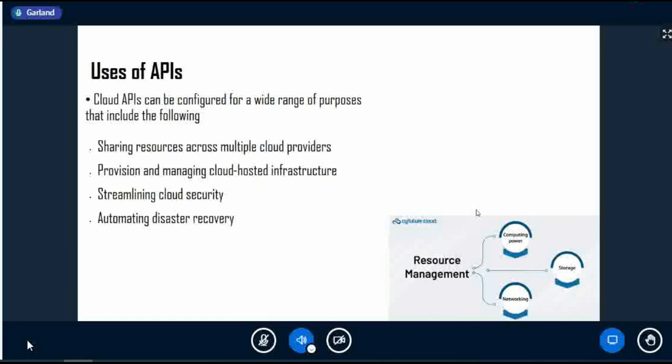Then also we can use them for streamlining cloud security. When data is being shared from one source to another, there is a problem of security, either through internal or external intrusion.